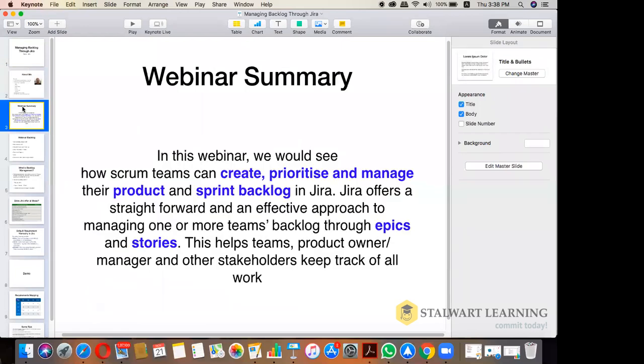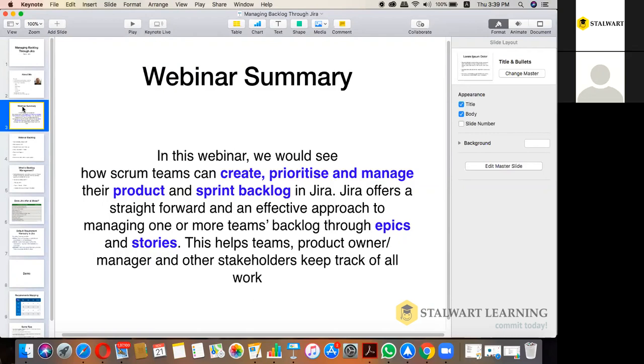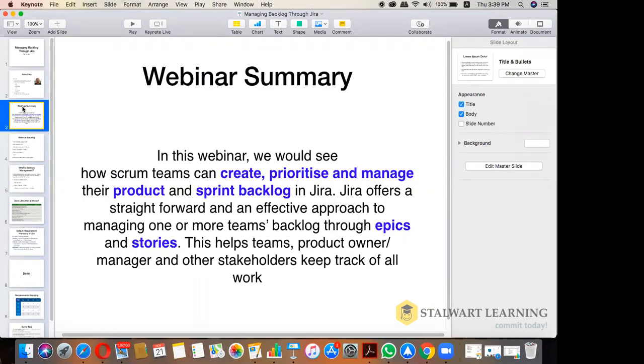The webinar summary today. What we are going to do, and I've highlighted a few of the words there, which make a lot of meaning. In this webinar, we would see how Scrum teams can create, prioritize, manage their product and sprint backlog. Because Jira offers a very straightforward and a very effective approach to managing the product backlog, either for one team or for multiple teams. It does not manage by itself. Somebody has to sit and do that job. But the way it can be done is through issues, because everything in Jira is issues. But it doesn't start with the issues only. And how it happens, that is what I'm going to tell you.